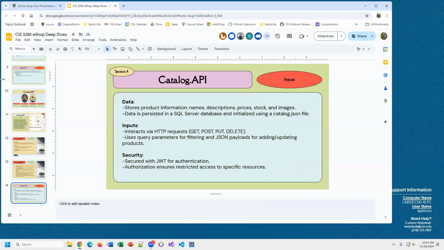Catalog API manages key product details like names, descriptions, prices, and stock. All this data is stored in the SQL Server database and starts with sample entries from a catalog JSON file for testing purposes. The clients interact with the services using HTTP requests. GET is used to retrieve product data, POST to add new products, PUT to update them, and DELETE to remove items. For security, Catalog API uses JSON Web Tokens, or JWT, to authenticate users. Authorization ensures that only users with correct permission can modify or access specific resources.